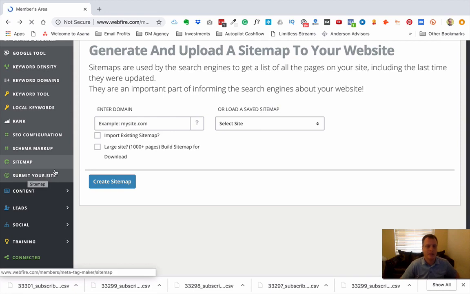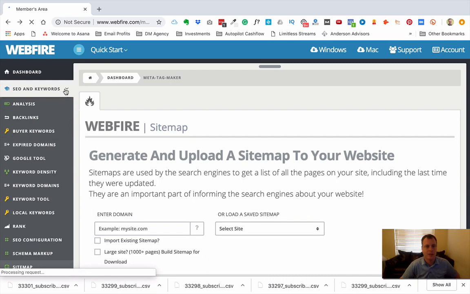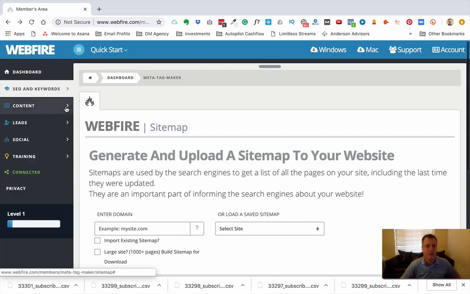Then submit your site. You just add your site to the system. Sorry, I don't know what just happened. My computer just kind of freaked out for a moment. All right, there we go.